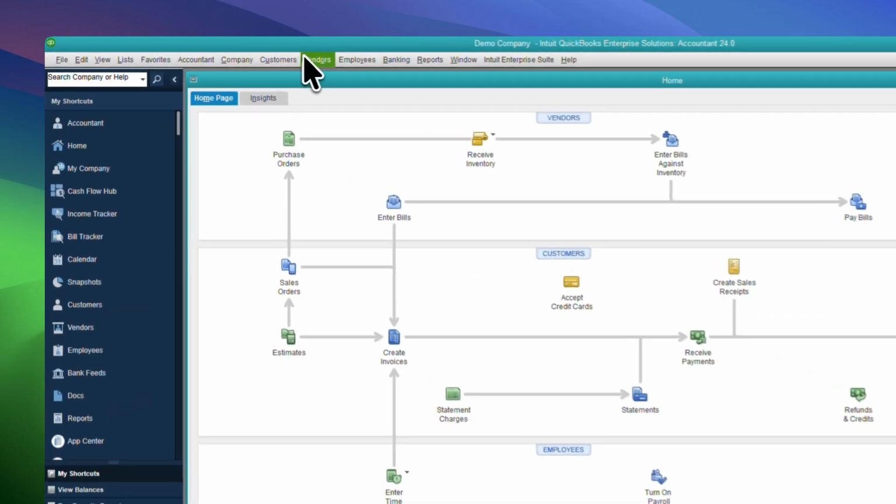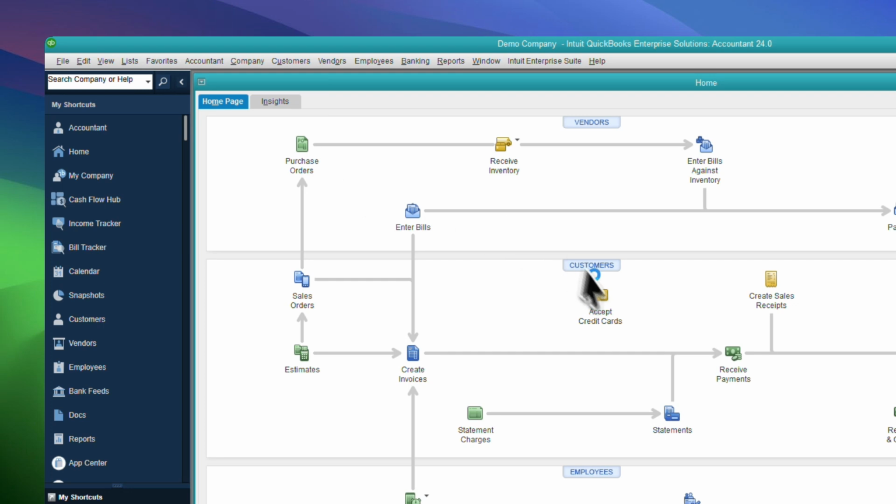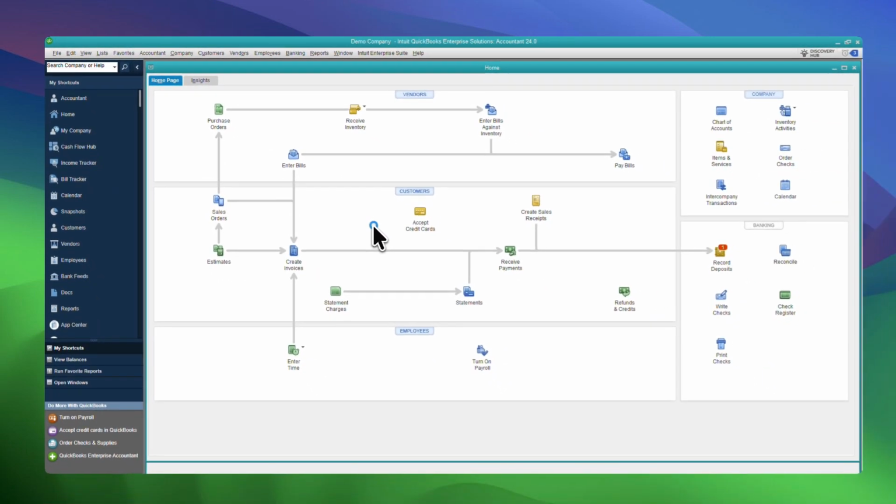Go to the top menu and click Vendors. From the drop-down list, select Create Purchase Orders. This will open the purchase order form where you can begin entering the details of the order.